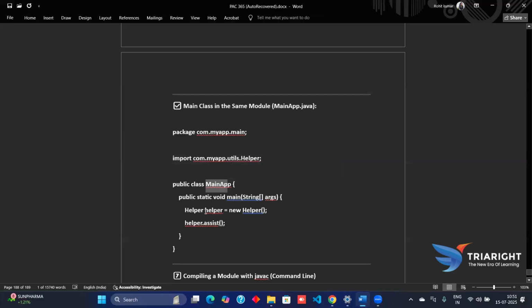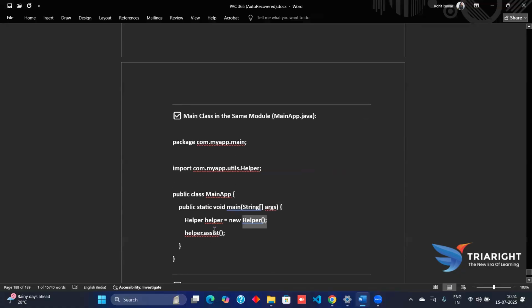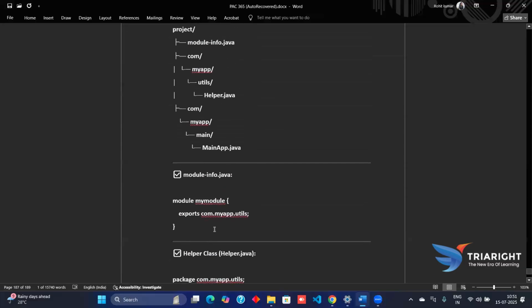So we are creating an object of this helper class: Helper helper = new Helper(). Helper is a class, and the new helper object is created with the help of the Helper class. If we want to use the object of that class, we will be using helper.assist. As we have seen earlier, there is an assist method.